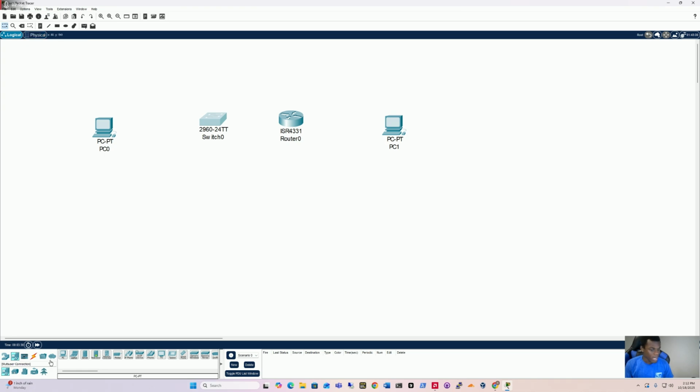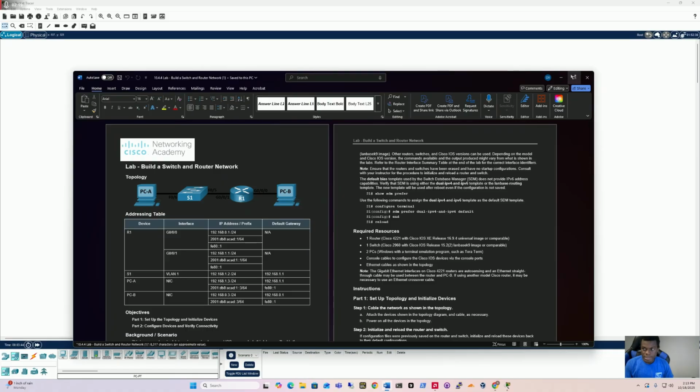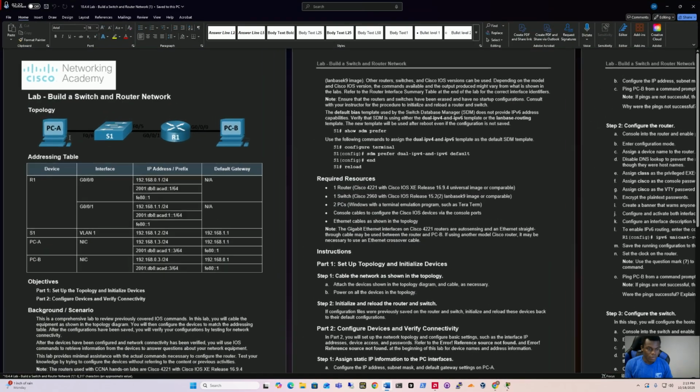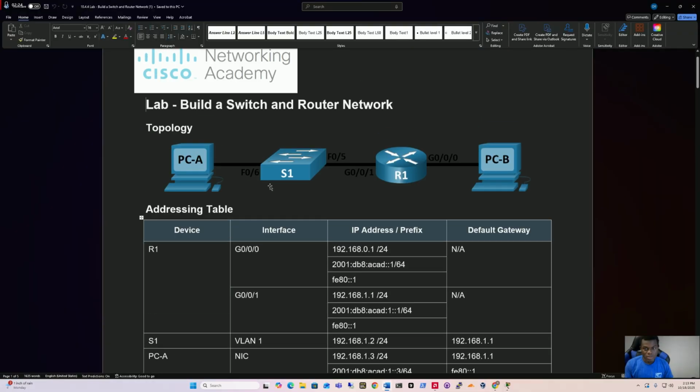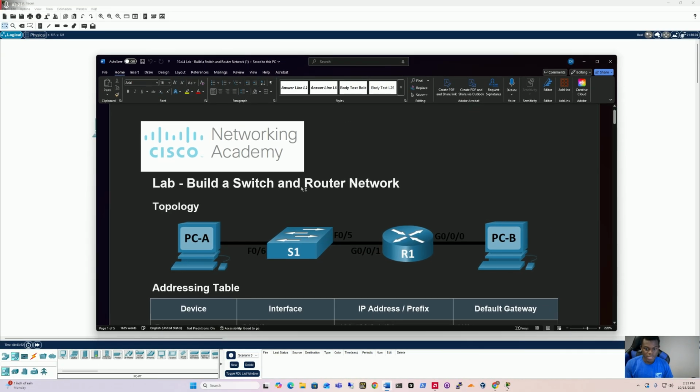In our topology, they actually give us, I closed it, let me go ahead and pull it back up. They actually give us an exact placement for our ports for our end devices. So PCA is going to go to the Fast Ethernet port 6 on switch 1, and then from switch 1 you're going to have another connection going from Fast Ethernet port 5 to the Gigabit port on router 1, interface 1, and then PCB is going to connect directly to the router through interface 0.